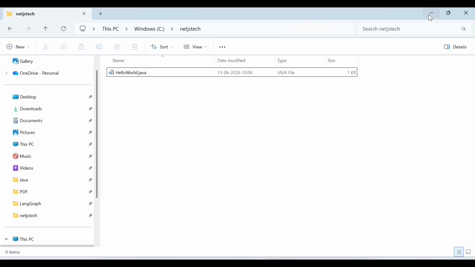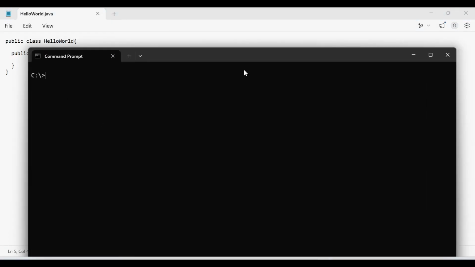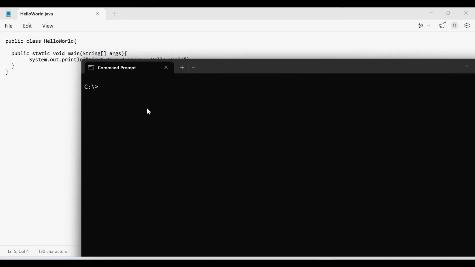If I have to compile it and access it, I'll go to the command prompt. I have to go to this same location. So I'll just go there, cd, and now we are at the location where our file is. Now to compile it, I have to use javac, and the file name, which is HelloWorld.java. Press enter. Let's see. There is no compile time error. So our program is compiled successfully.